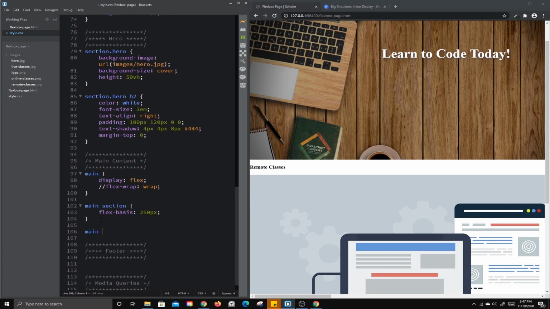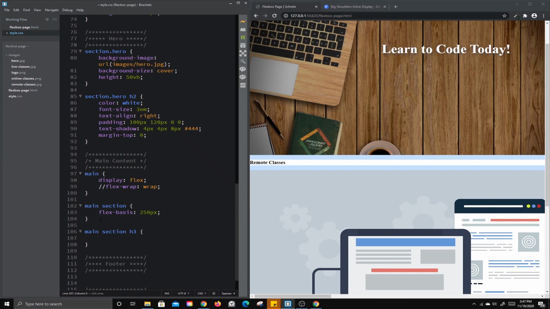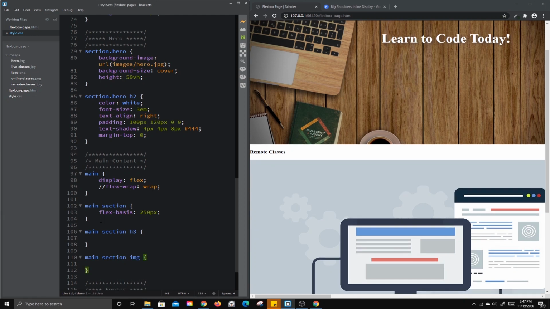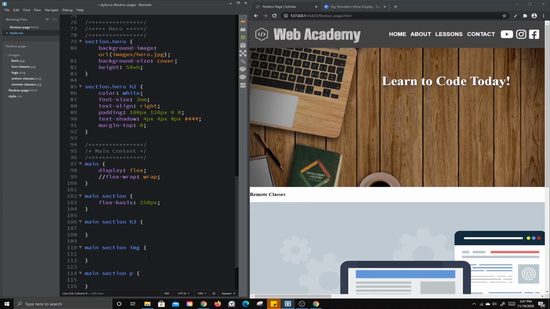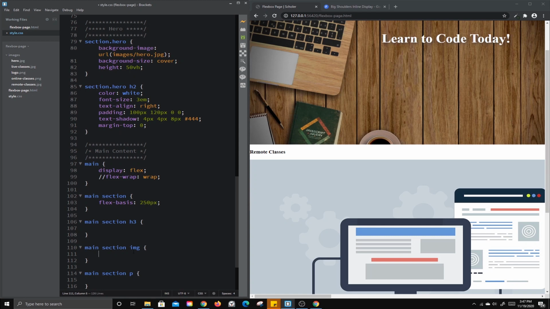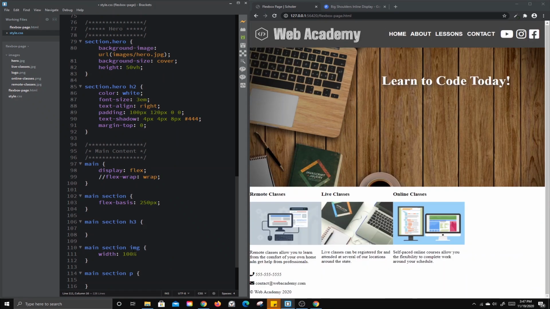So we're going to talk to the main section H3 at some point. We're going to give that some rules to make it a different size. And we are also going to talk to the images that live in each of those sections. And then finally, we're going to talk to the paragraphs in each of those. So first, let's make the image a bit different size. So in the main section image, I'm just simply going to tell it to have a width of 100% of whatever space it can live in, right? And since we made this display flex, they all pop up next to each other.